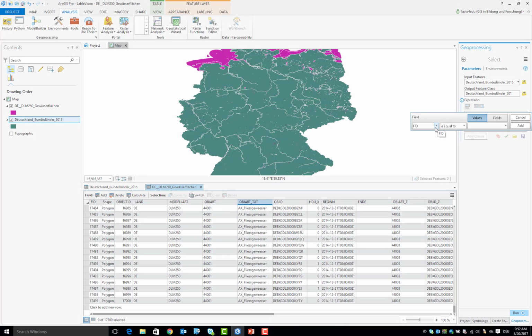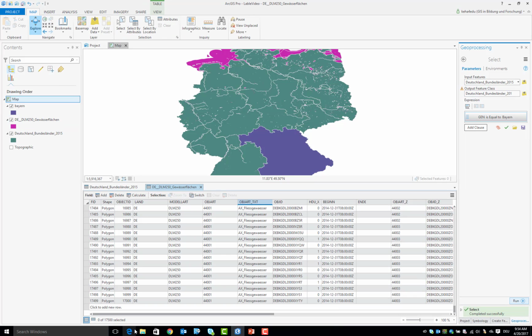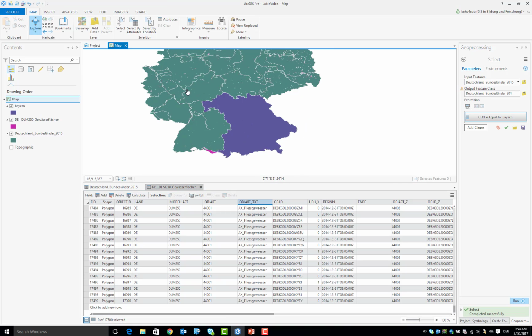So first, the field we are going to work on is the one that has the name of all the states, which is GEN, and is equal to a value. We can just simply choose from here, Bavaria, and then click Add, and click on Run. As we can see, the result dataset is already in the contents pane, which is called Bavaria. And this is where we're going to map today.